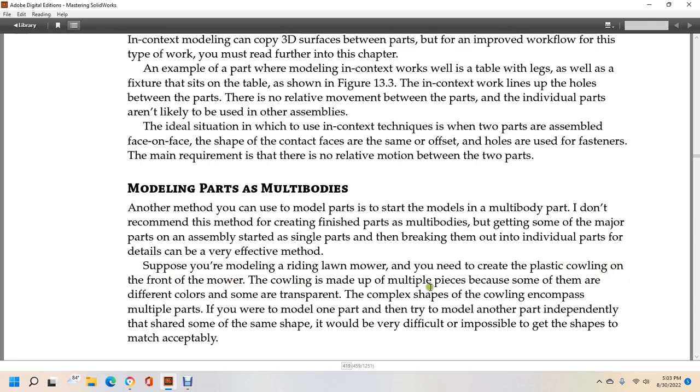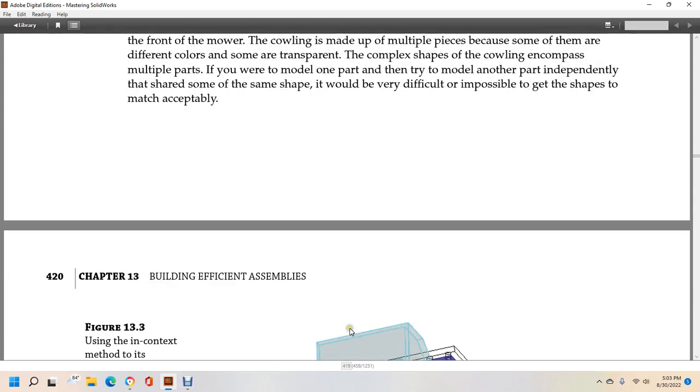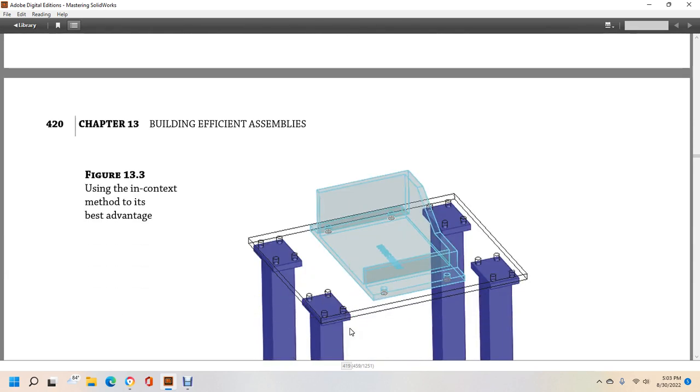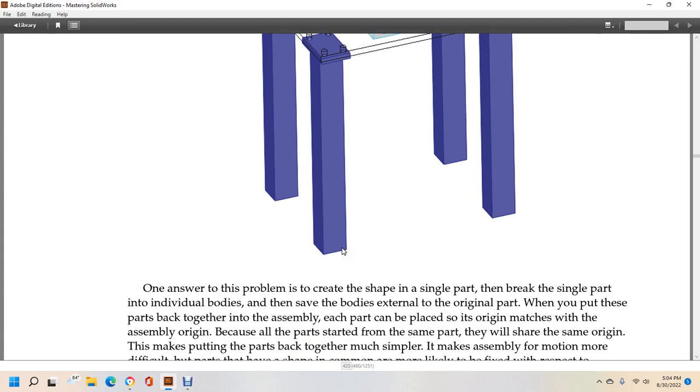mower. The cowling is made up of multiple pieces because some of them are different colors. Some are transparent. The complex shape of the cowling encompasses the multiple parts. If you were modeling one part, then tried to model another part independently, they share some of the same shape. It would be very difficult, if not impossible, to get the shapes to match acceptably. Figure 13.13 shows the context method's best advantages.